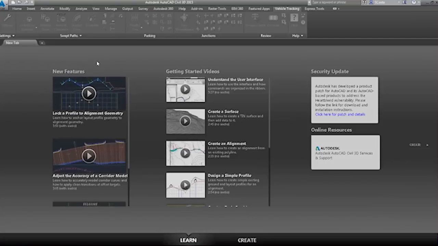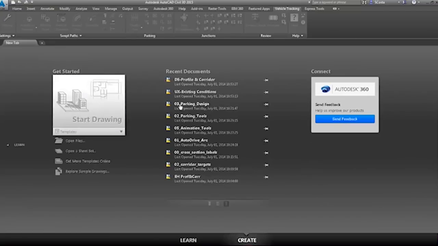You can explore some of the new features. You can check out some of the getting started videos, as well as have a quick resource to online information, as well as any security updates, service packs, hotfixes, anything of that nature that gets pushed down through Autodesk for you to patch your Civil 3D with.